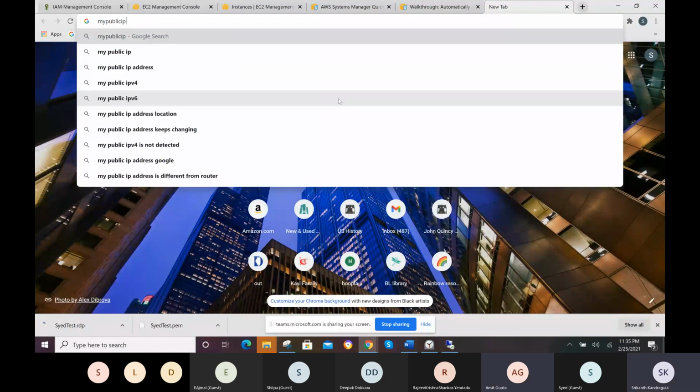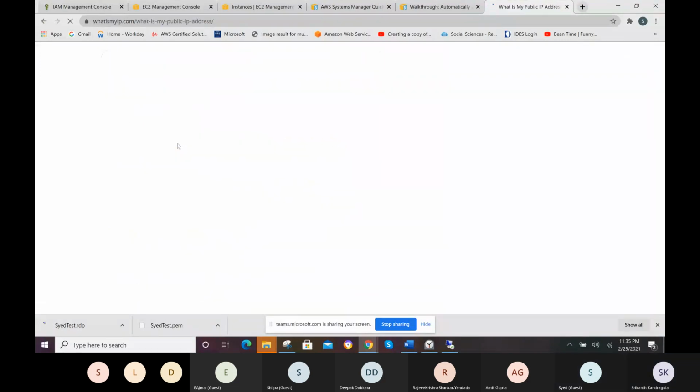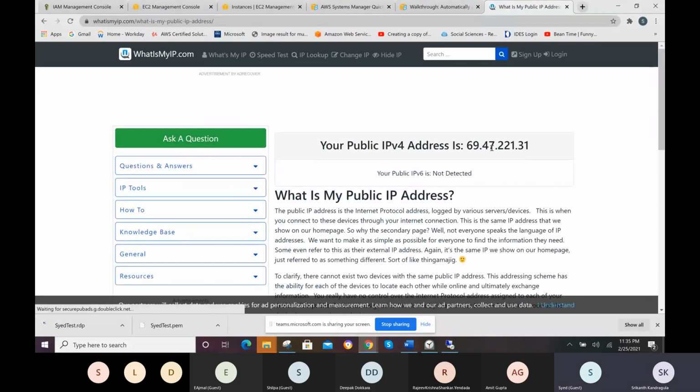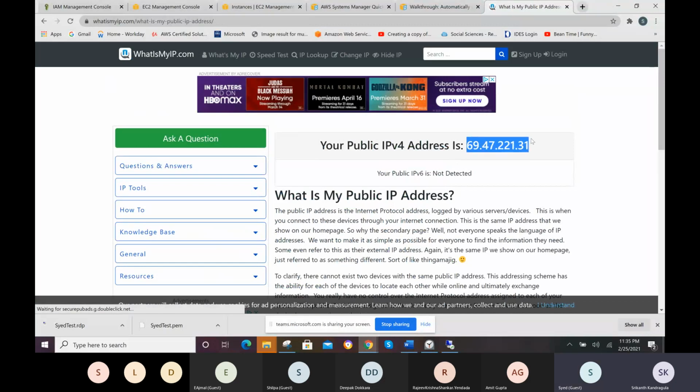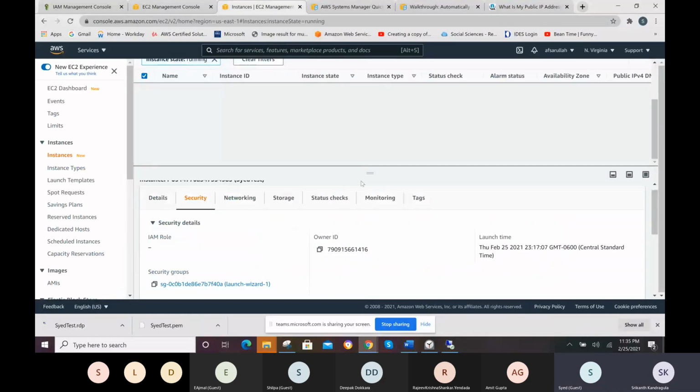Second one, my public IP address. Yeah, select the first one, and see that is your computer IP. Copy that, and go back to the instance. The security of the first one. No. Go to this one. Yeah.